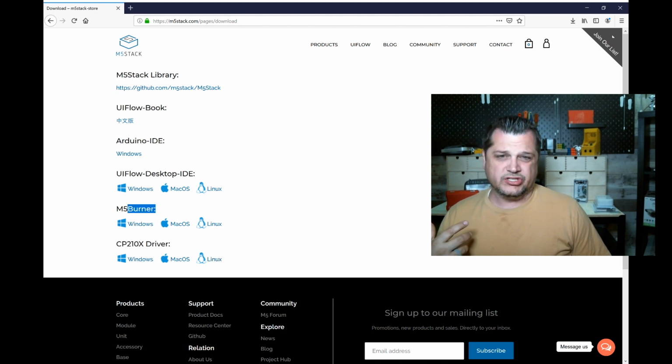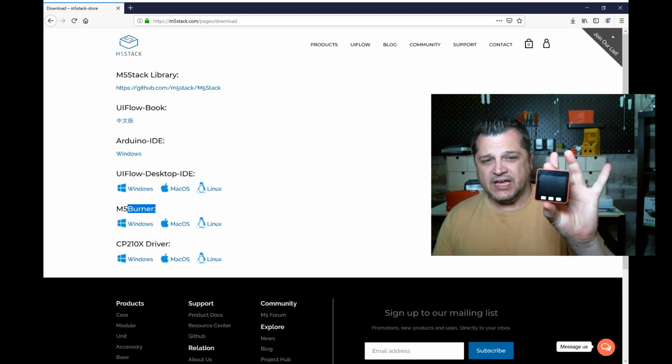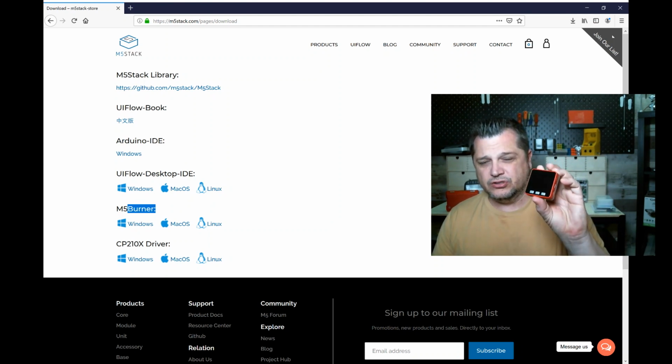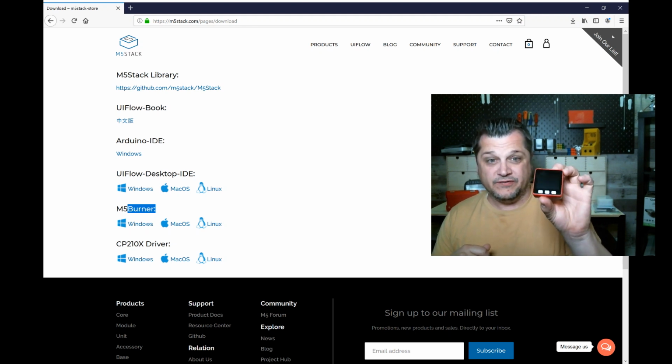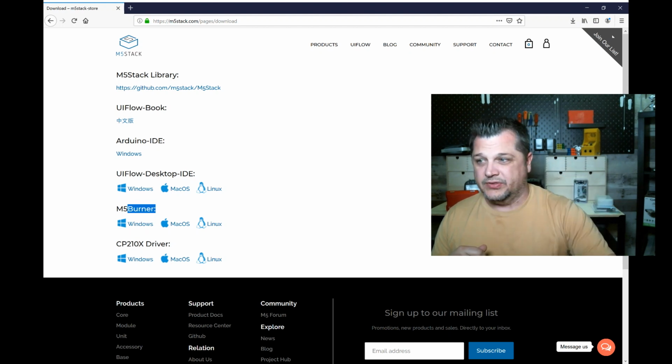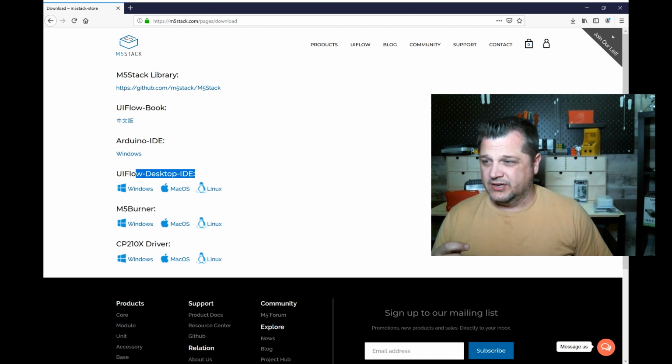M5 Burner is the software used to change the kind of software that runs in here as you program it and set it up for our interface. There is a UIFlow program that we want to install with this. So let's make sure we find that too. And that's what we're going to put on there. And then the UIFlow-Desktop-IDE, which is what we're here for today.